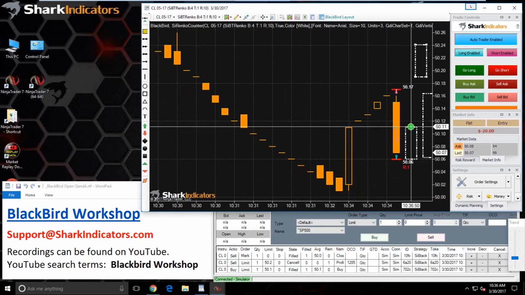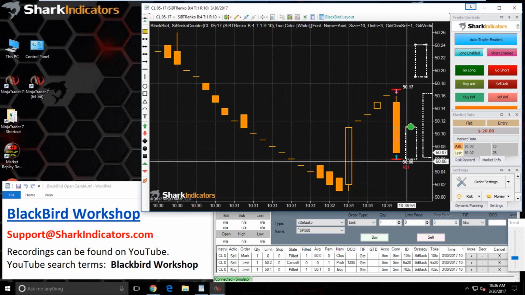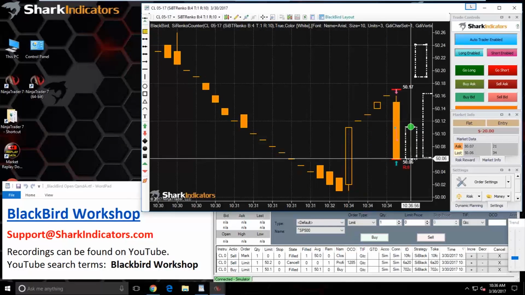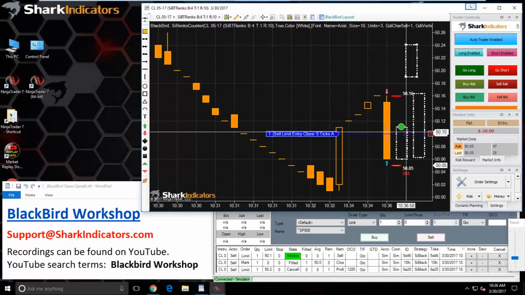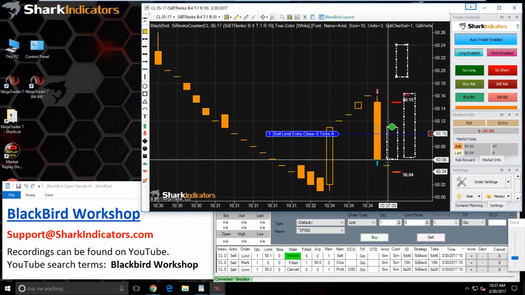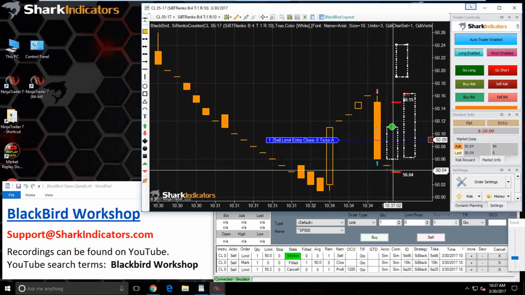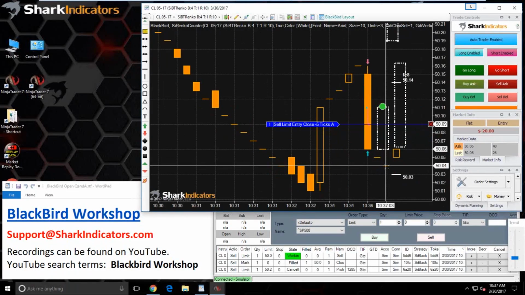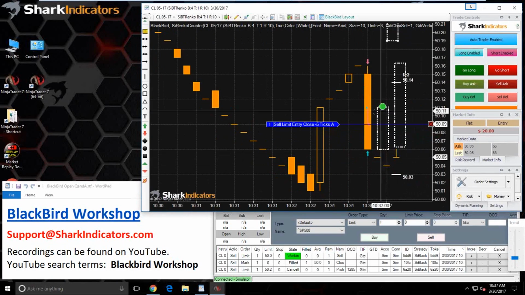Now you notice the entry order is going to pop right on top of that green dot, right? Because that's 5 ticks back from where the bar is going to close, but then it immediately jumps down because this is a Renko bar, and Renko bars have to move down to create a new bar. So that entry order is going to pop down very quickly because of the bar type that we're using.